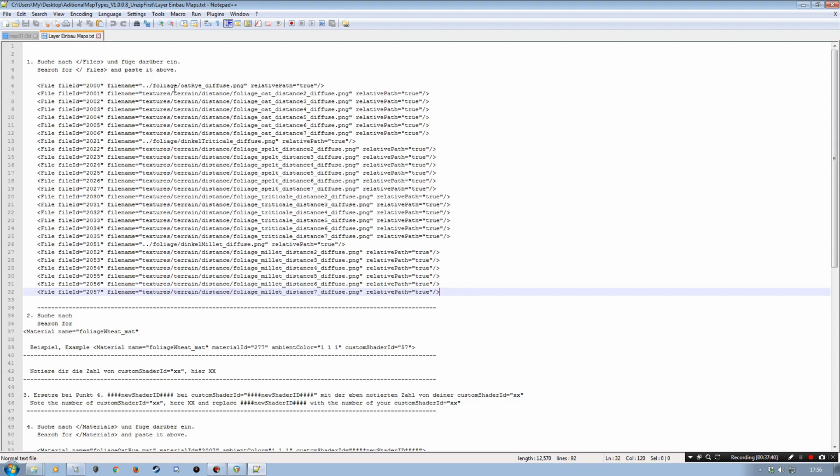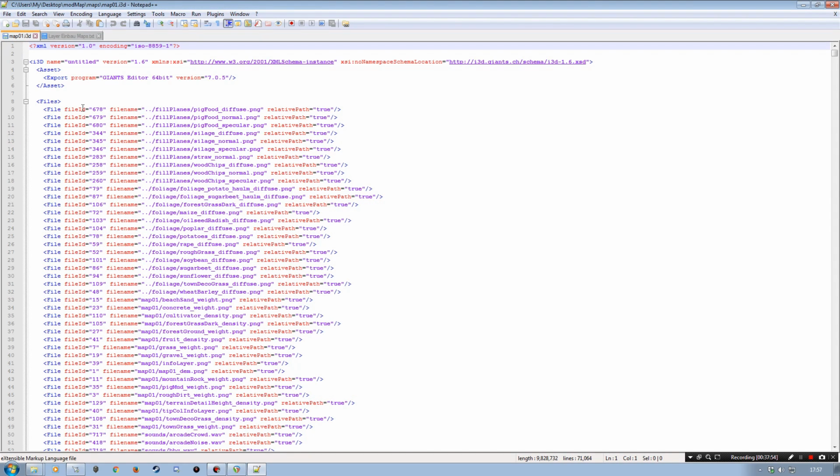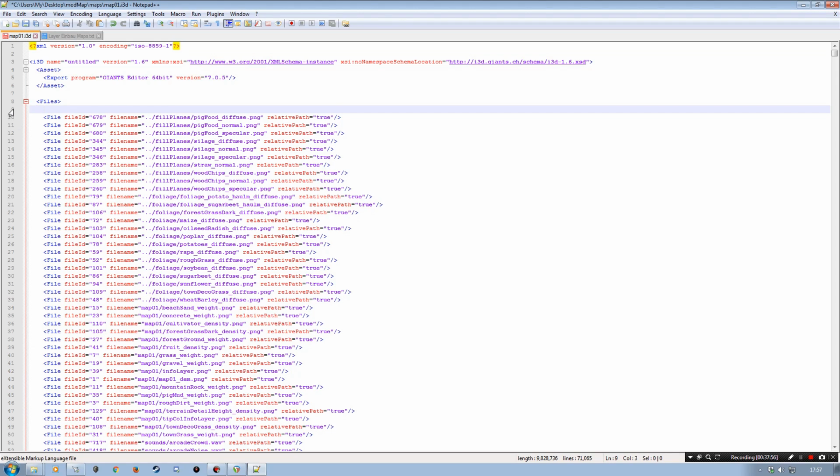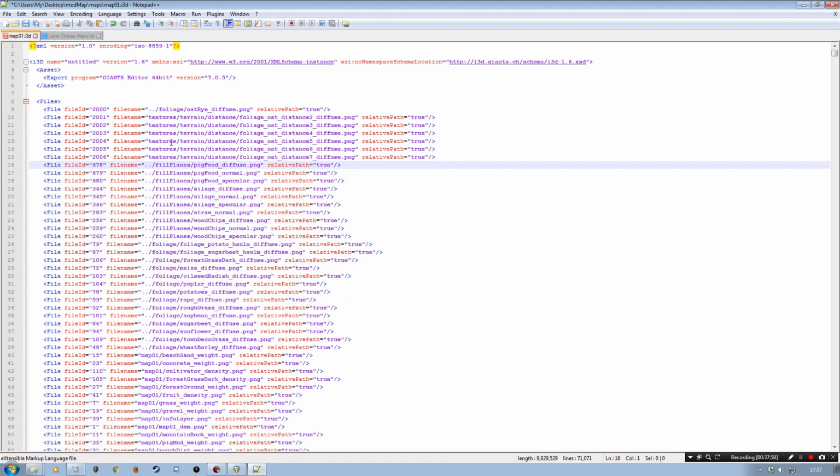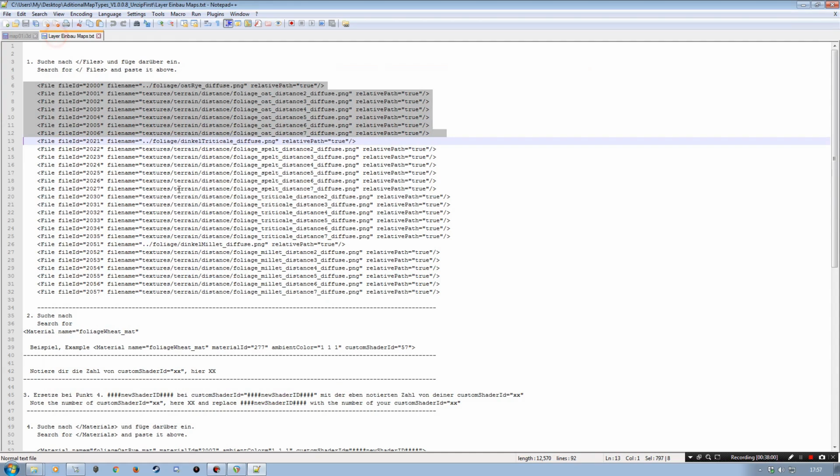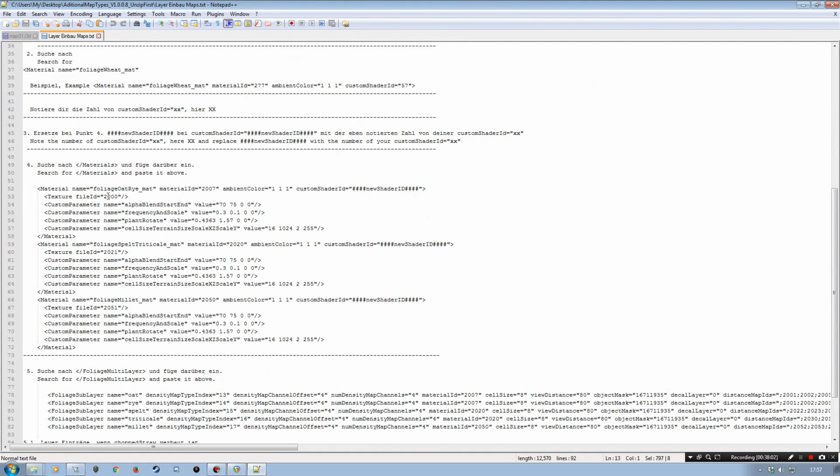So I'm going to start at the top here with the oat rye. So I'm going to highlight the sections here, including the diffuse channels. So we'll go from 6 to 12, and we'll copy all of that. Come over into my map i3D here, create a new line and paste it in. So we've got that. Then I'm going to come down and find the actual oat rye material section. Now we need to actually change the custom shader ID.